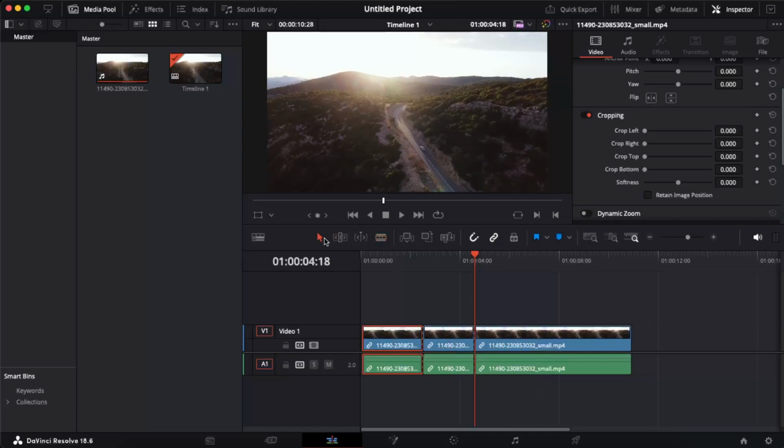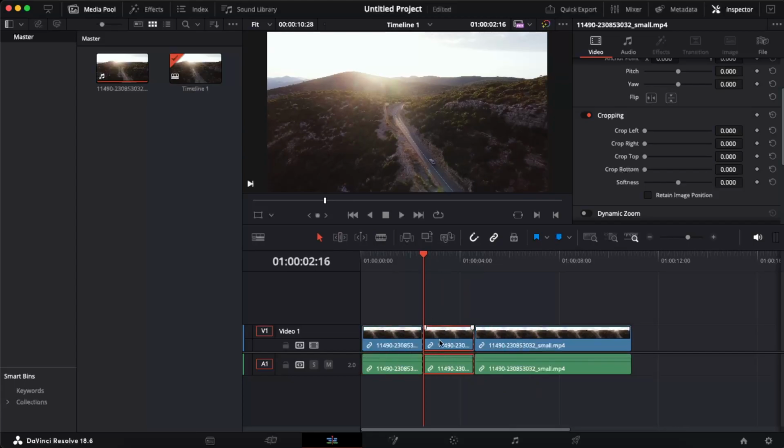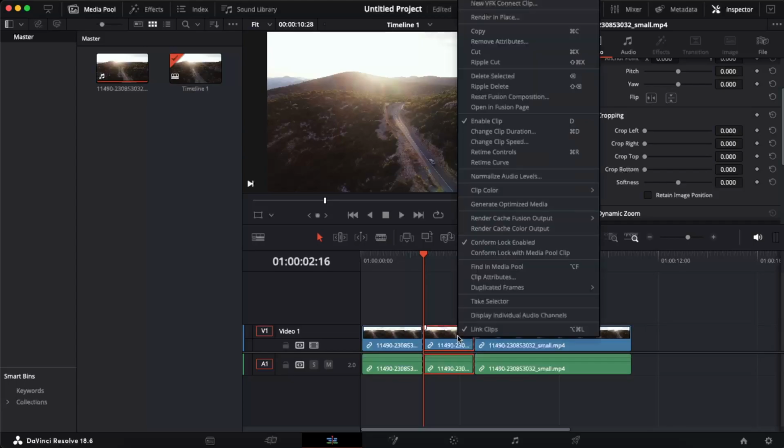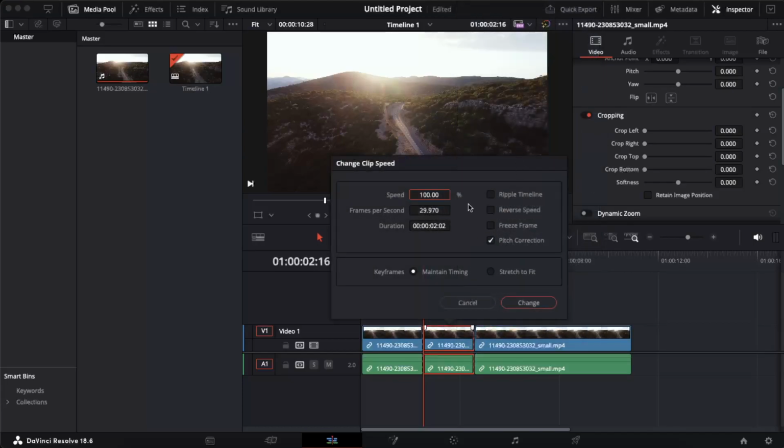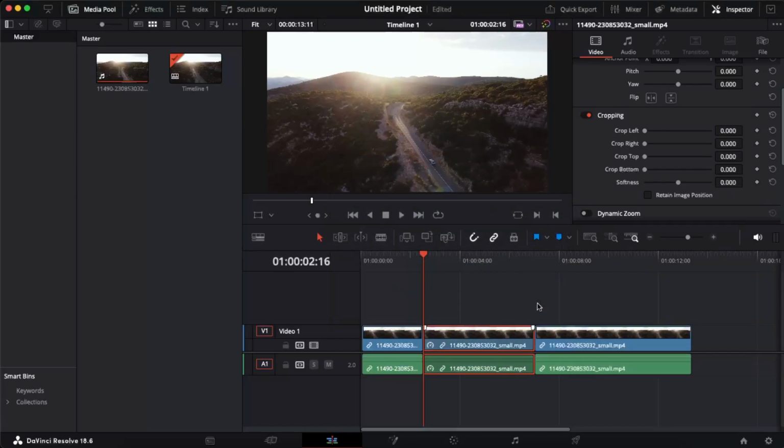Now we're going to click on select button again and choose this place where we cut it. Now you want to right click your mouse and go ahead to change clip speed. Now make sure to click on ripple the timeline, and now you just make it to whatever speed you want. I'm just going to make it to 46 from 100.